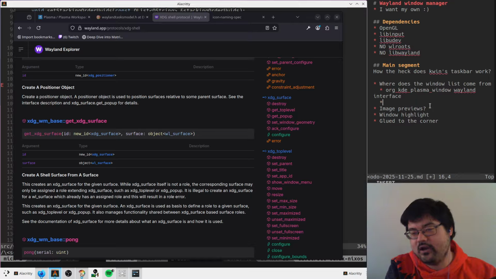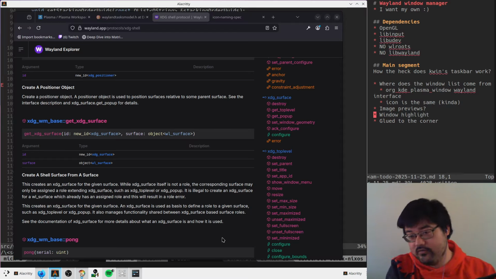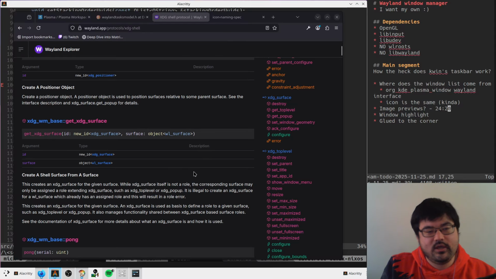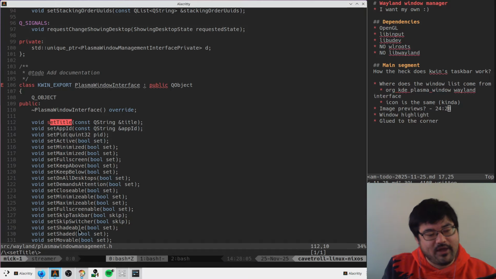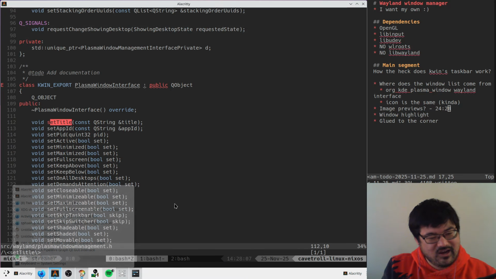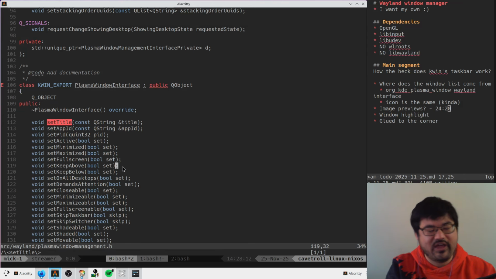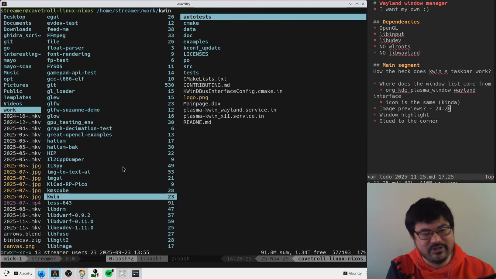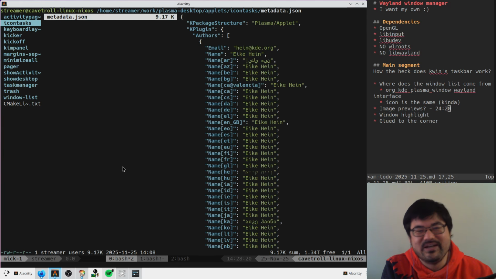So icon is the same. But image previews is completely unknown, so let's look at that. I think at this point we need to figure out why the icons only task manager has no code, right? Something's wrong here. I don't know what. Hold on.